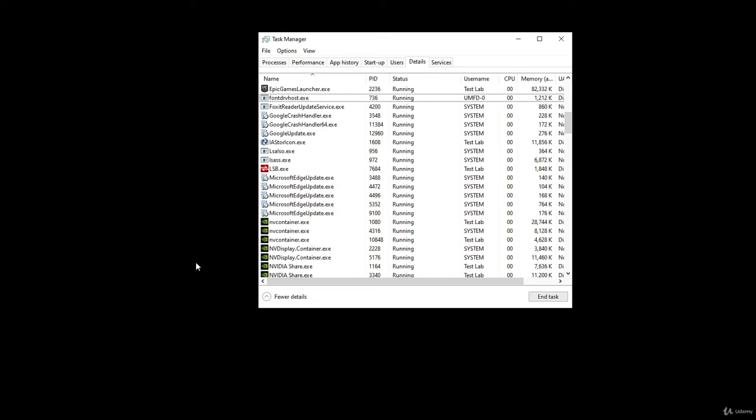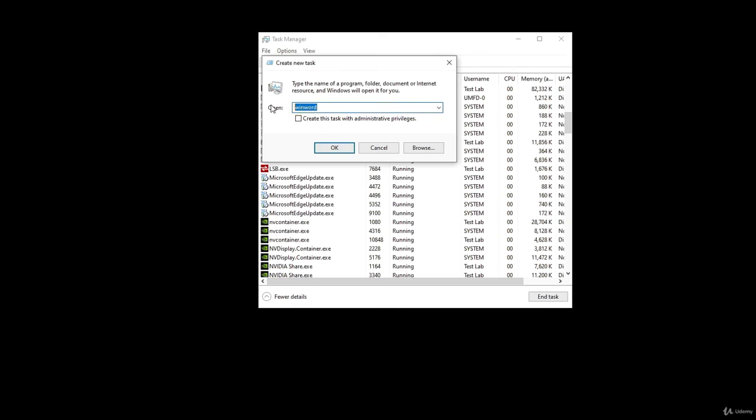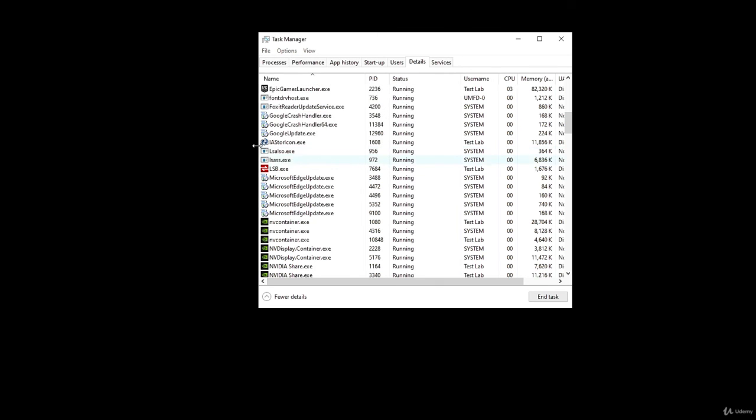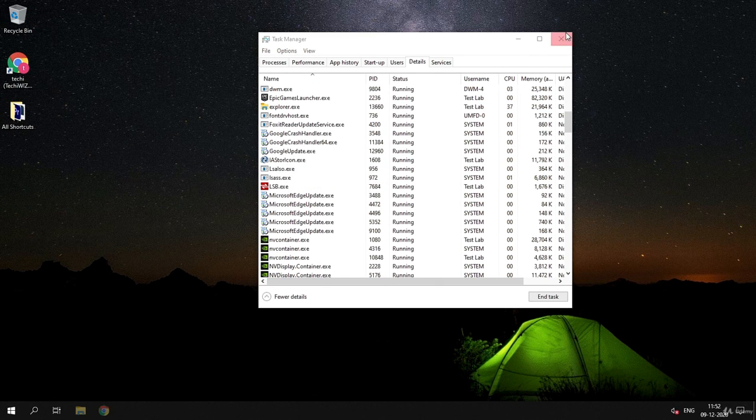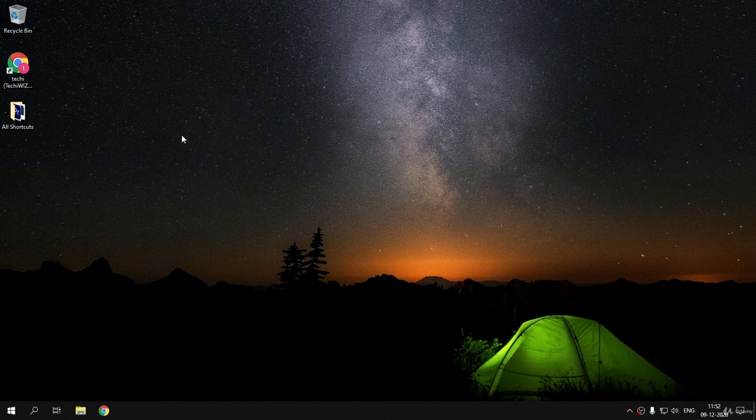See, all the running applications have not been closed, only the desktop window has stopped. So now you need to reload this. For that you can go to the File option and choose Run new task. Here you can type explorer.exe and it will reload now. So this way you can fix the not responding state for the particular application and for the desktop also without rebooting.